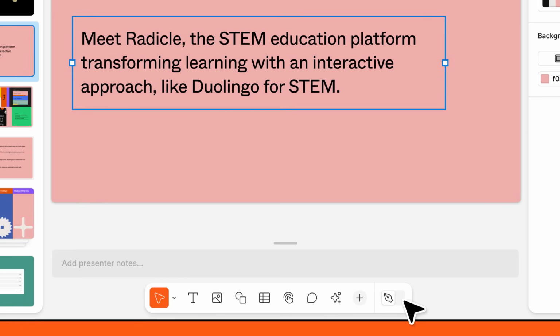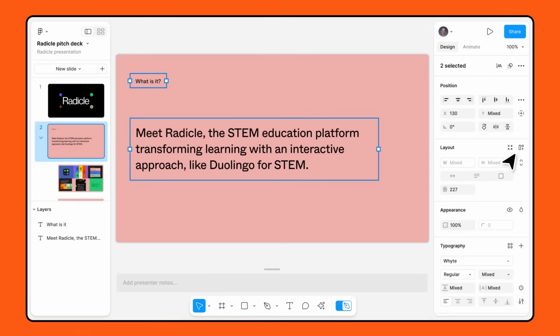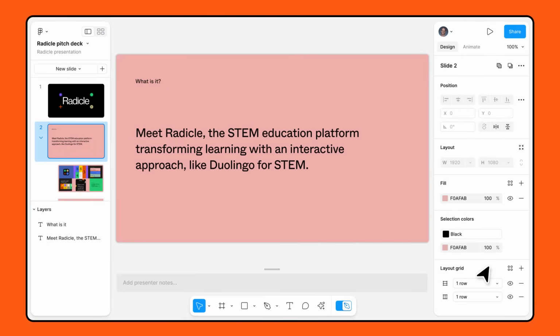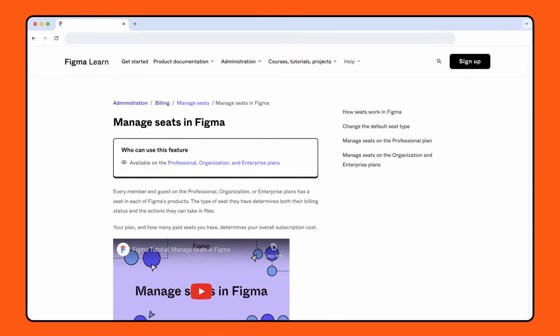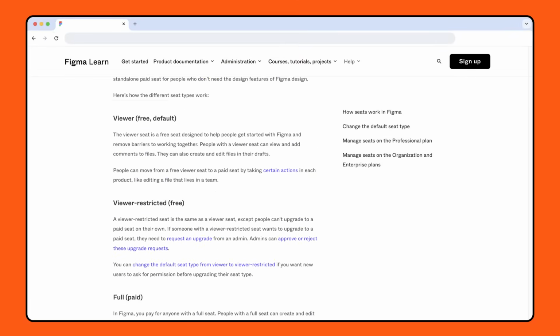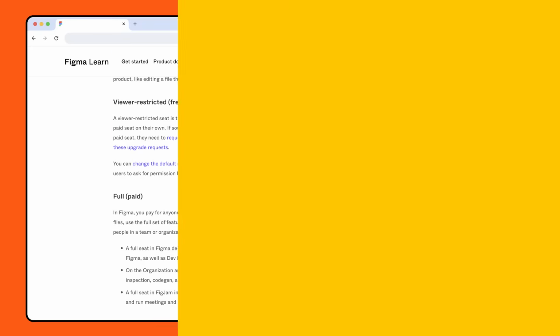You may have noticed the Design Mode toggle in the toolbar. If you have a full seat for Figma Design, you can enable Design Mode to access Figma Design features like Auto Layout, Layout Grids, and Advanced Properties right in Figma Slides. These tools give you more control over slide layouts and properties to help you dig into the details and customize slides to your exact specifications. To learn more about how seats work in Figma, see the Help Center article linked in the description.